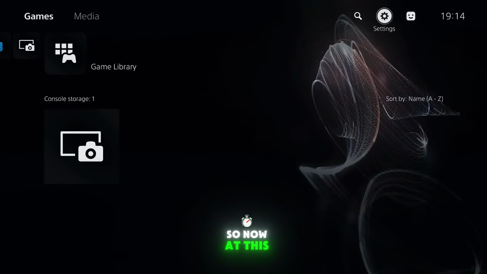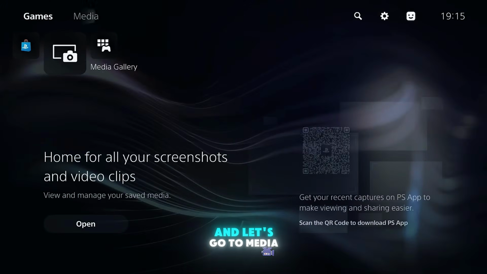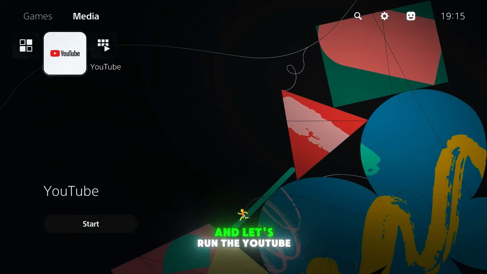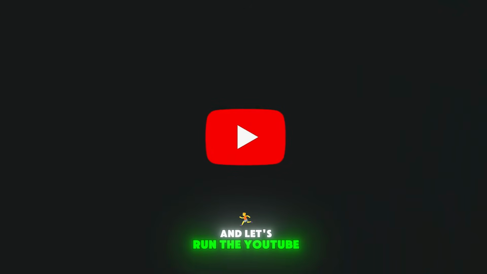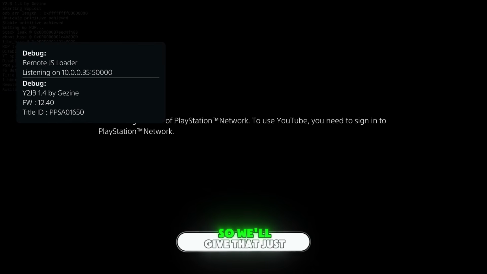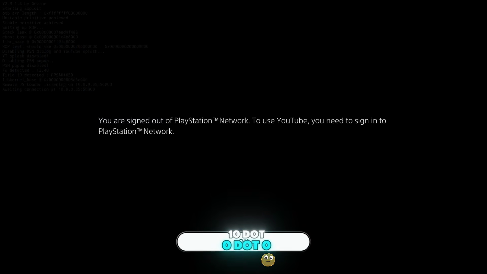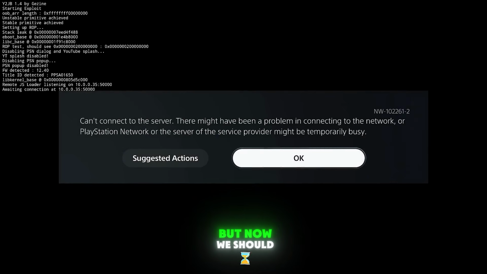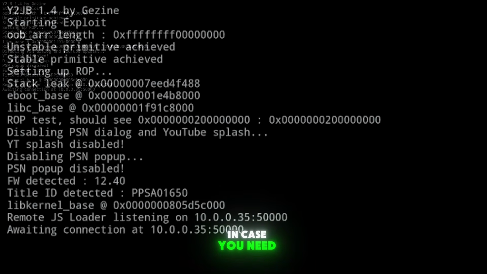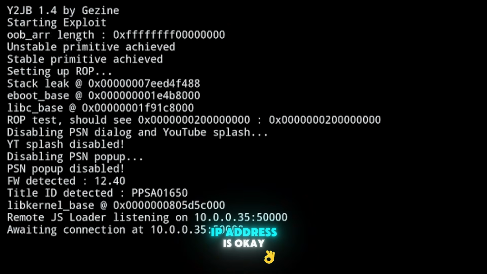Okay, so now at this point, let's go to Media and run the YouTube application here. We'll give that just a second, and right there we can see it is listening on 10.0.0.35, port 50000. I am going to have to hit X on this screen, but now we should be able to see it in the background in case you need to remember what that IP address is.